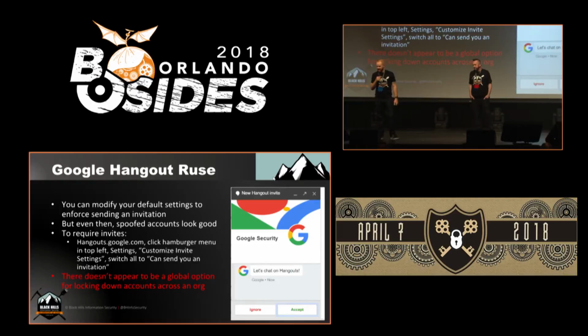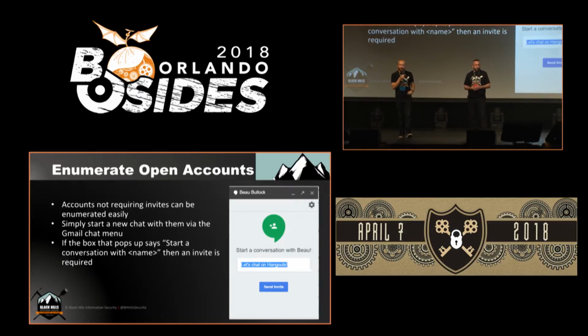And the other thing that we thought was kind of disturbing is there's no global option to turn that on for an organization. So if you've got 10,000 GSuite users, you can't just say everybody requires an invite to chat. They have to manually add that, and they can manually change it themselves. So you can enumerate those really easily too. If you want to check if somebody has the invite part enabled, all you have to do is click Add New Chat, type their email address in, and if it pops up this box on the right where it says Start a Conversation with, that means they have it required for you to send them an invite. If it just pops up the little chat box, you're having a conversation with them.